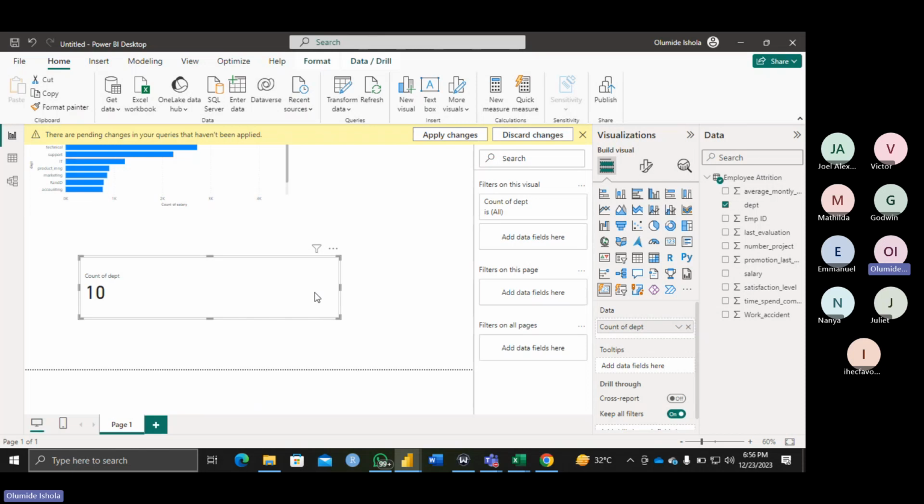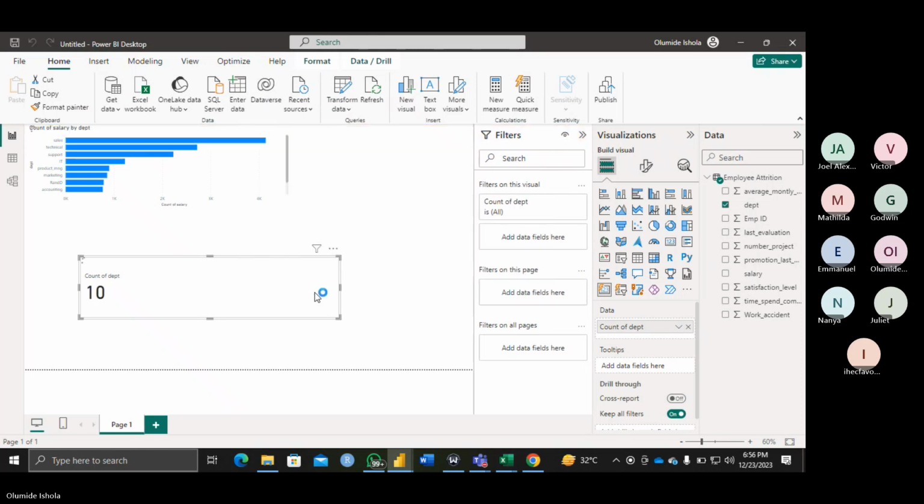Now I wait. Let the Power BI load. We are waiting for it. Let's see. So it's loading. So it has loaded. What happened to the whole department now? Now it's not 10, it's now 11. You see, that's Power BI, so powerful and so sensitive to many changes.